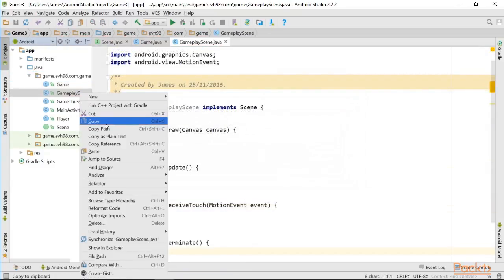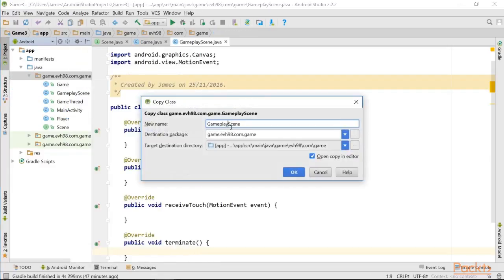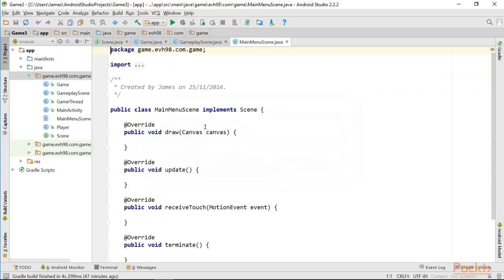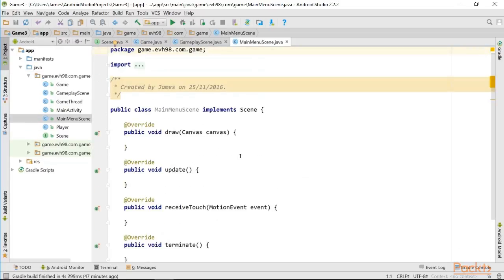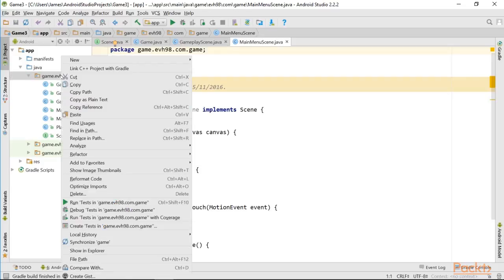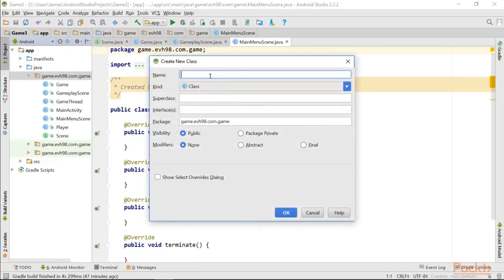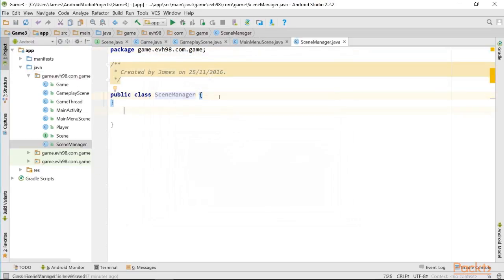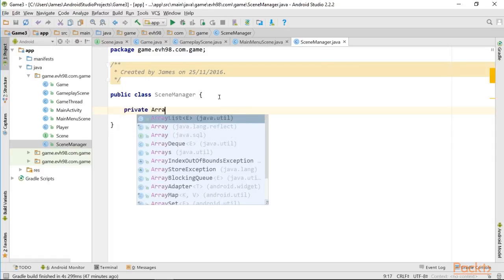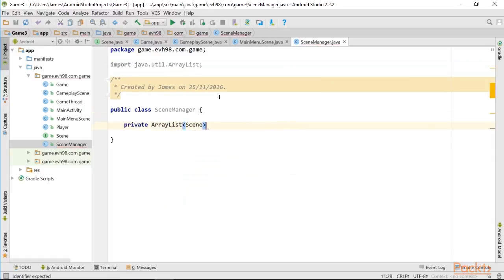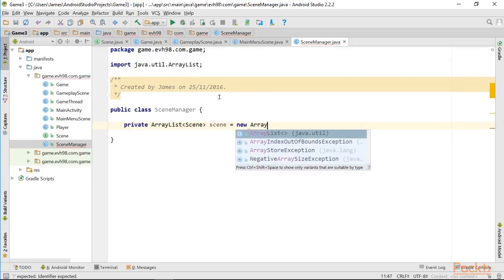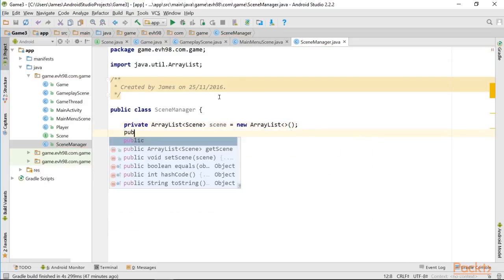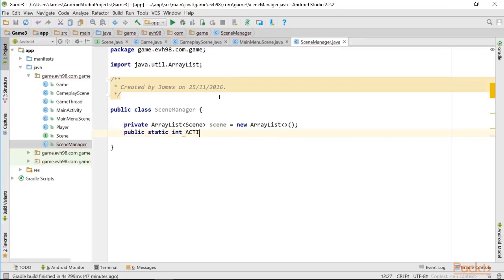Once we've done that, we can copy and paste this gameplay scene and rename it main menu scene. Now we have the template for our main menu scene here. We now need to create a scene manager, something that's going to handle all these scenes together. We're just going to create a new class called scene manager. The scene manager is going to have an array list, which will essentially be a list of all our active scenes. It's also going to have an integer, which is going to act as the active scene.